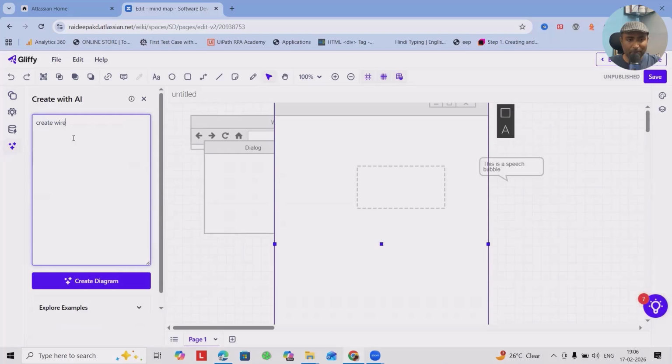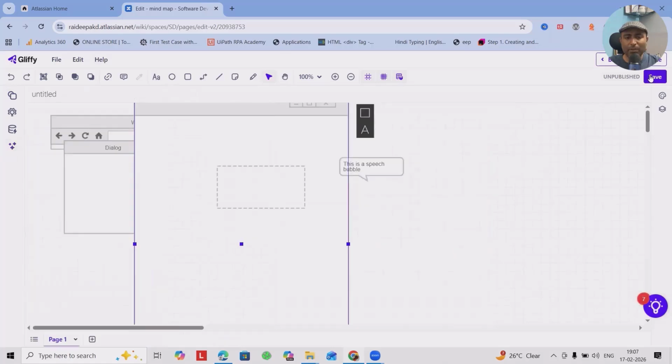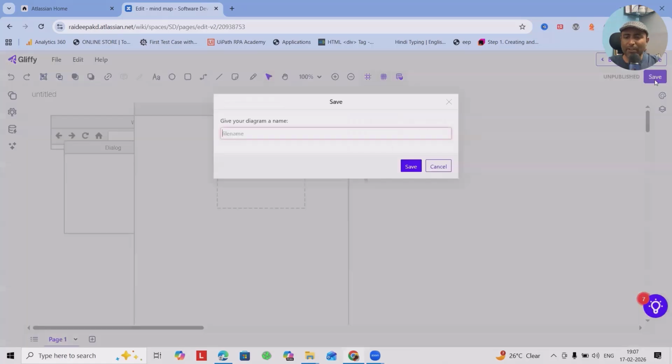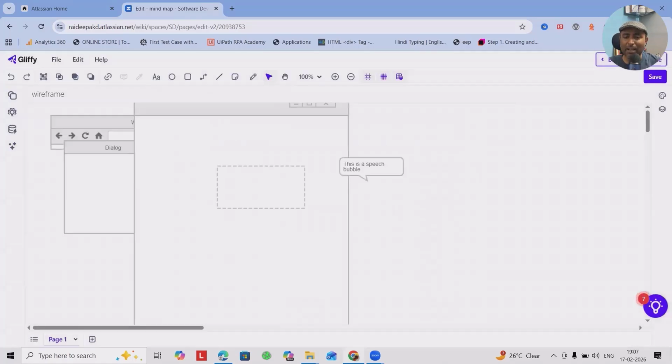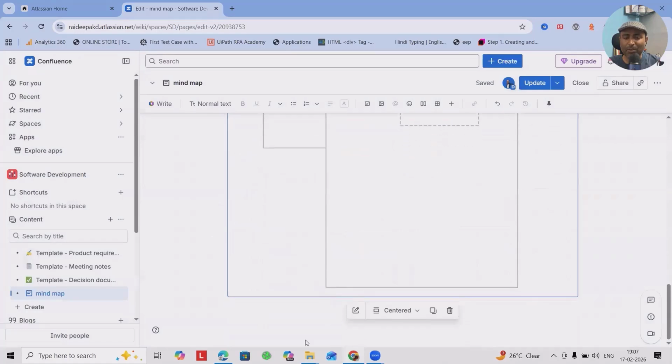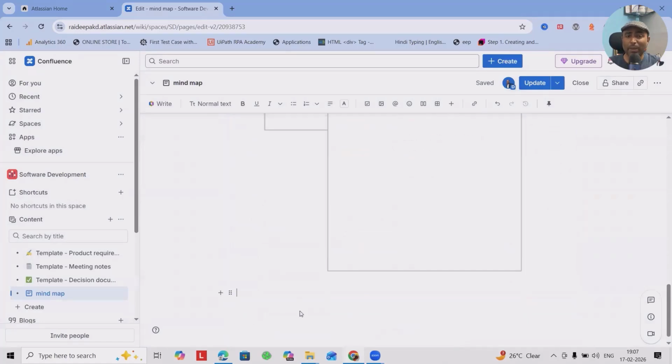Create a wireframe diagram for a Facebook web page. When we are using this, we have to save it and publish it. So here I will add the name wireframe and click on save. This will be saved, and when you click on back to Confluence, it will be available within your screen. This is how we can build a wireframe diagram.